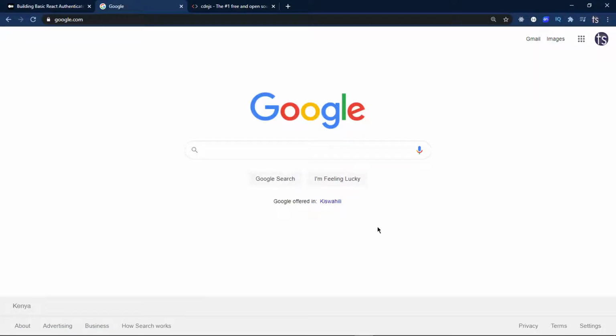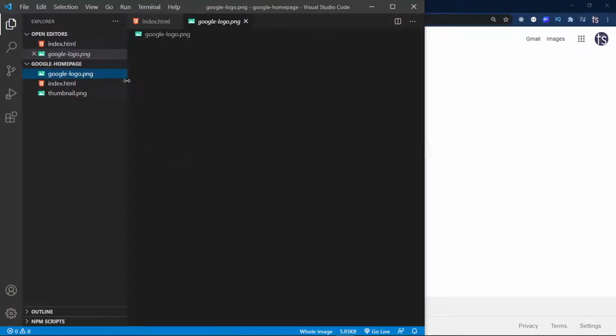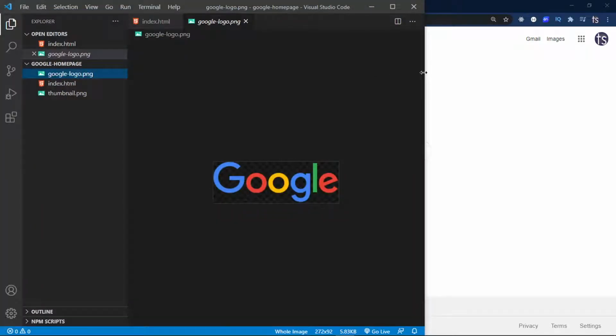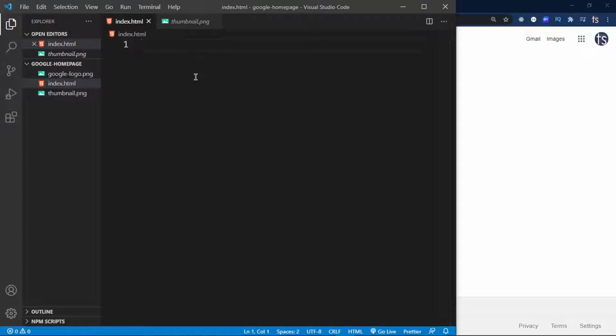So to get started, I have Visual Studio Code open, and I have the Google logo in my folder. Here is my Google logo. And then I also have my thumbnail, which is basically my image right there, and I have an empty index.html. So make sure that all these three are in the same folder, because that's what we're going to be working with. And I'm using Emmet, so I'm going to be a bit fast, right?